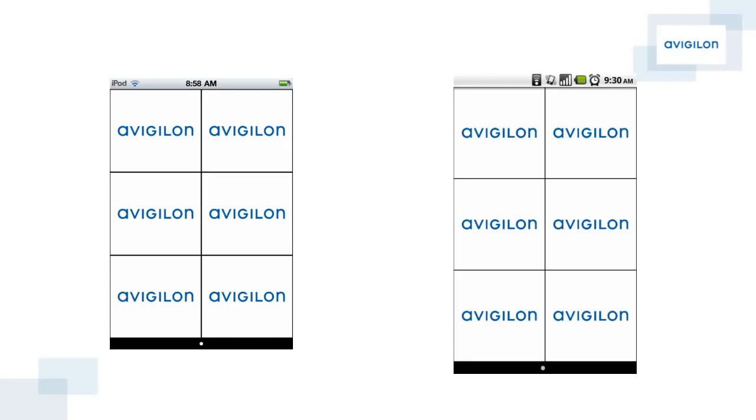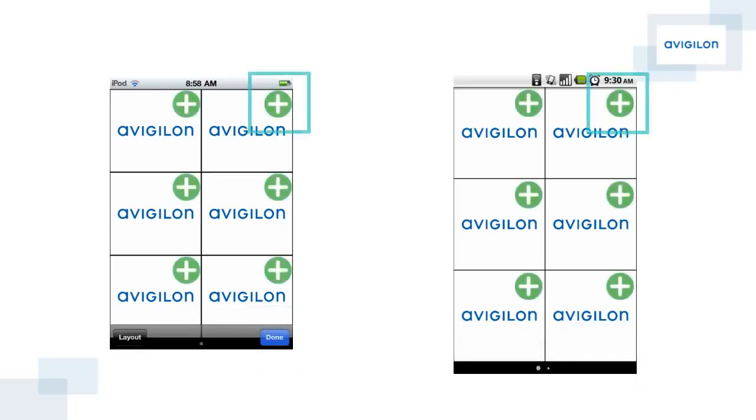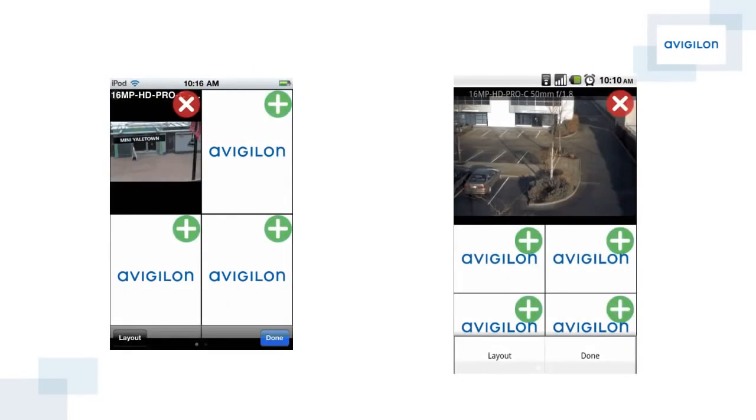Like the Avigilon Control Center client software, video is displayed in a view and is organized by image panels. You can add and remove cameras in a view and change the layout. To edit the view, display the context menu, then tap Edit. The Edit View screen is displayed. To add a camera to the view, tap the green Add icon, then select the camera you want to add from the cameras list. To remove a camera from the view, tap the red Remove icon.